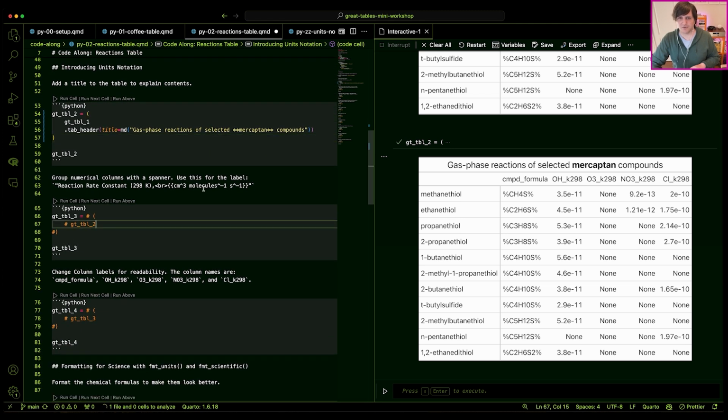Okay, and now we're going to do another thing. We're going to add a spanner above these columns right here, all the ones that end with K298. Okay, these are the reaction rates. So our label over that is going to be reaction rate constant 298K, and then a line break. And then we're going to have units notation right here in these double curly braces. Okay, so I'm going to copy this right here.